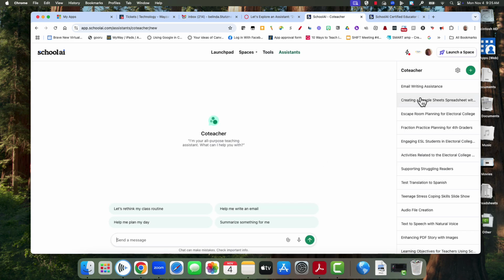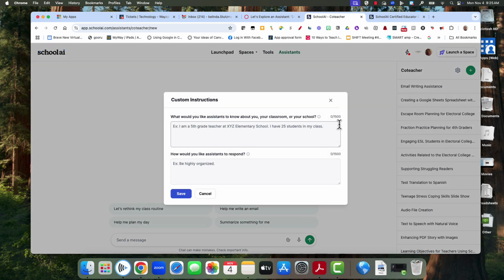And the first thing you might notice is out to the side, here are all the different things I've used the CoTeacher assistant with. And I'll show you some of those topics here in a moment. I do want to call out up here in the top right corner, it says CoTeacher, and there's a gear here. So if I want to customize the CoTeacher assistant to kind of know me a little bit better, I could put in there what they want to know about me, my classroom, my school, and how I'd like it to respond. And they give you some examples there.